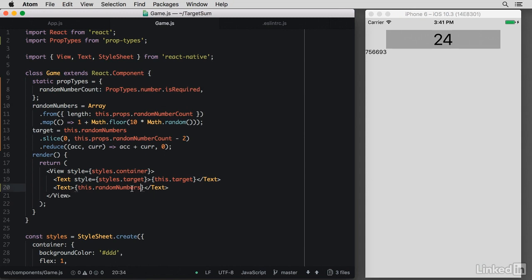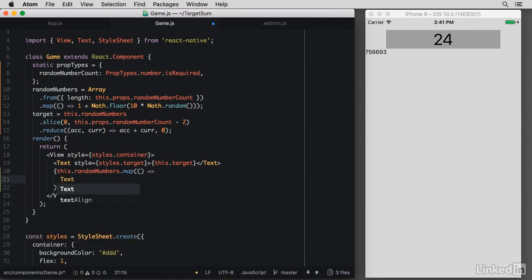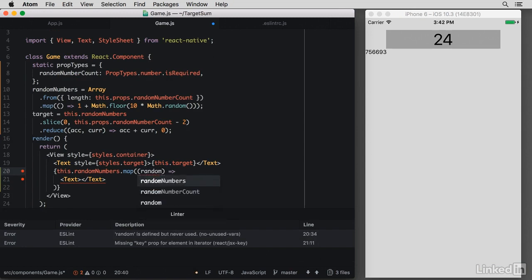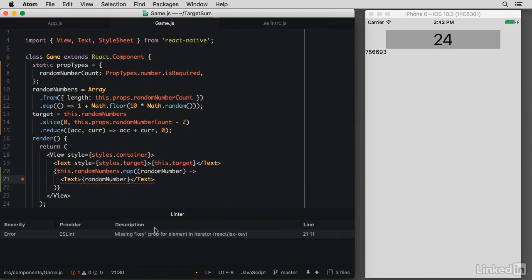Okay, so instead of rendering the random numbers directly here, let's render them each in their own text container. So I'll go ahead and map this array. This will give me a single random number. And I'll map that random number into a text by itself. So the map is going to give me the value of each random number, a single number. And I can render it here. Random number. Now, the very helpful ESLint is telling me that I'm missing a key prop.